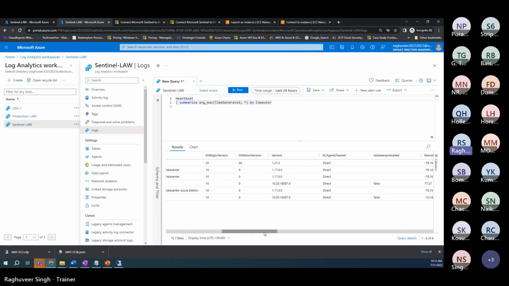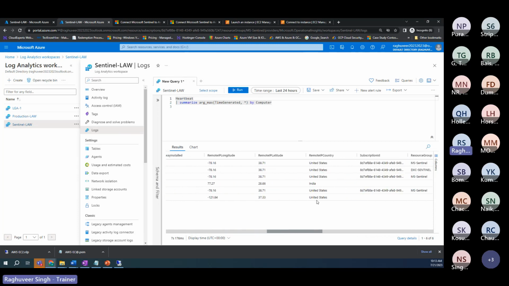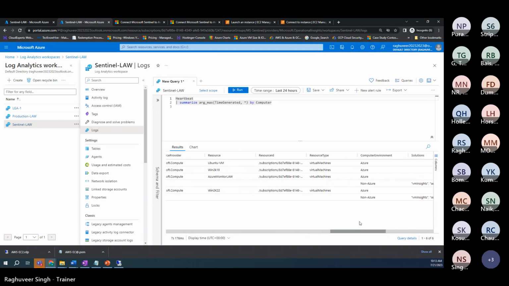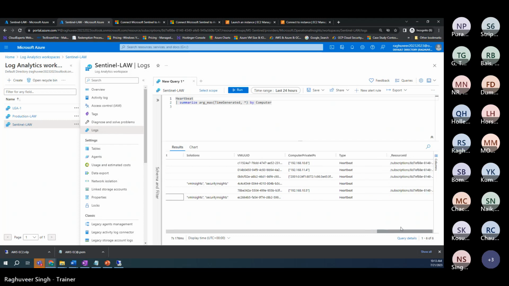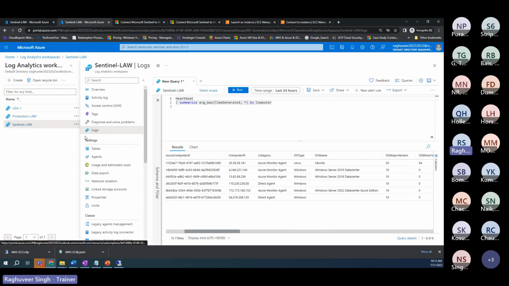And you get all the information. It may not tell you whether it's from Amazon, but you can see United States because the VM is in the US. And you can see the computer environment is non-Azure, outside of Azure, both my laptop as well as the server. So this is how we onboard an EC2 instance into Microsoft Sentinel. Does that answer your question?